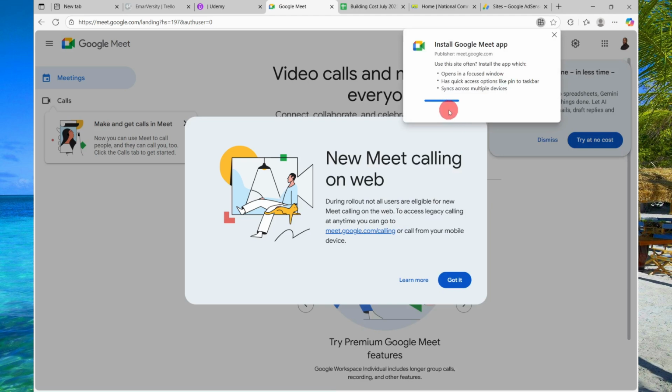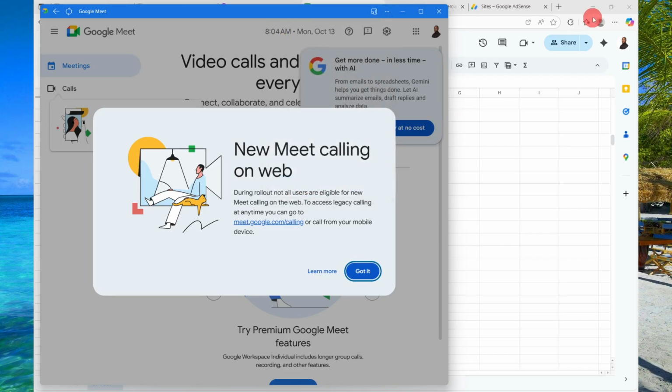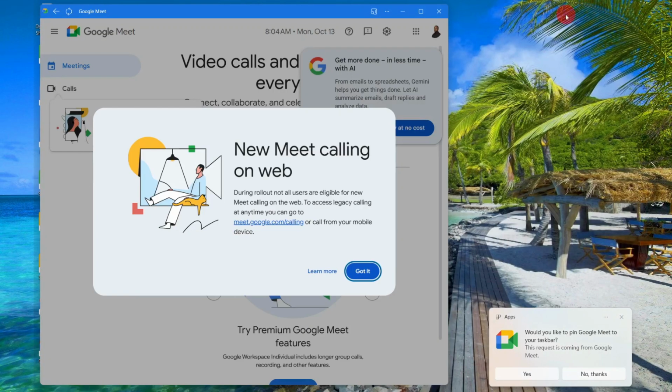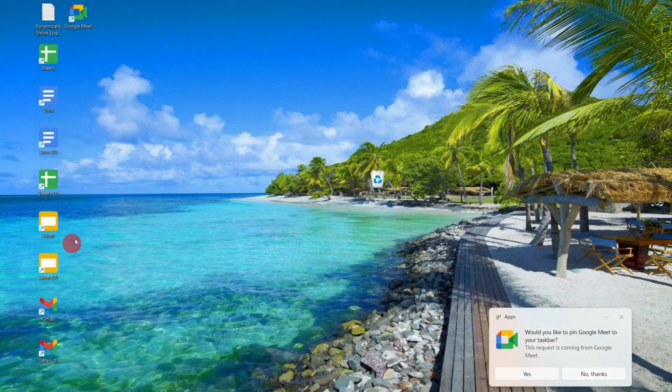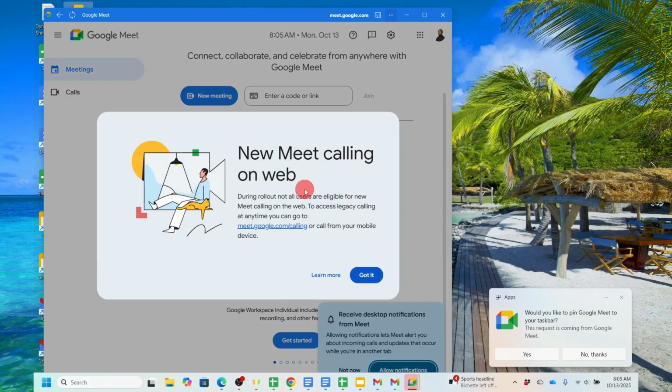Then select Apps and then select Install Google Meets. Now this is using the Edge browser. Shortly I'll show you how to use the Chrome browser. So I'm going to create shortcut and auto login. Then allow. So let's go to the desktop. And you can see that Google Meet is now installed on my laptop.